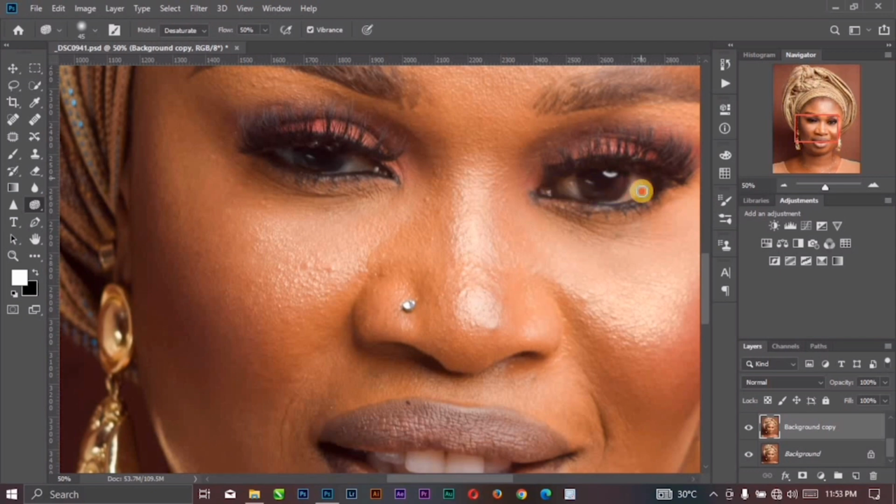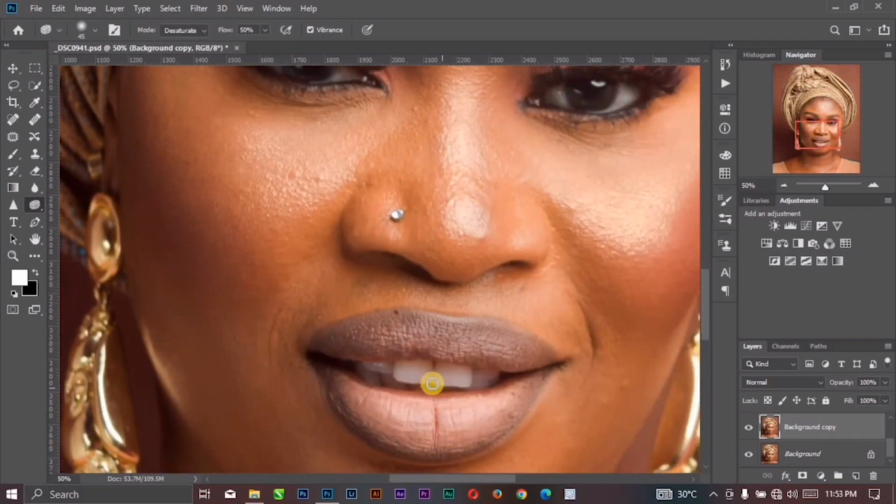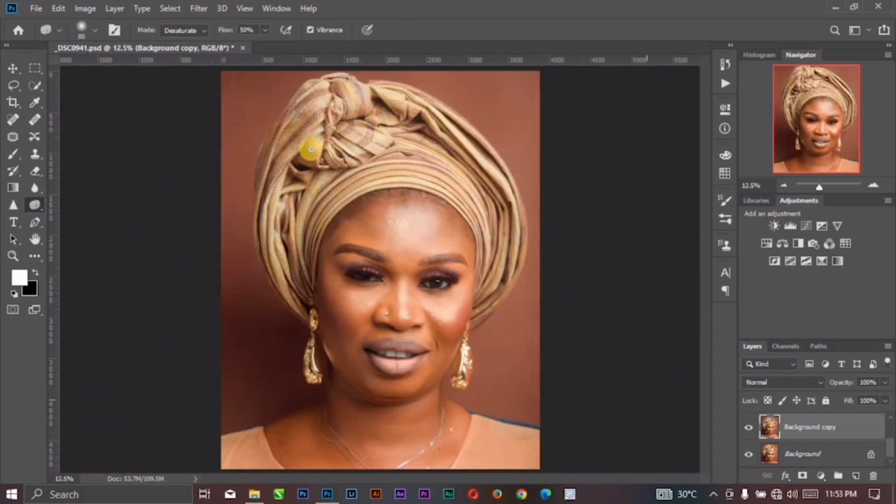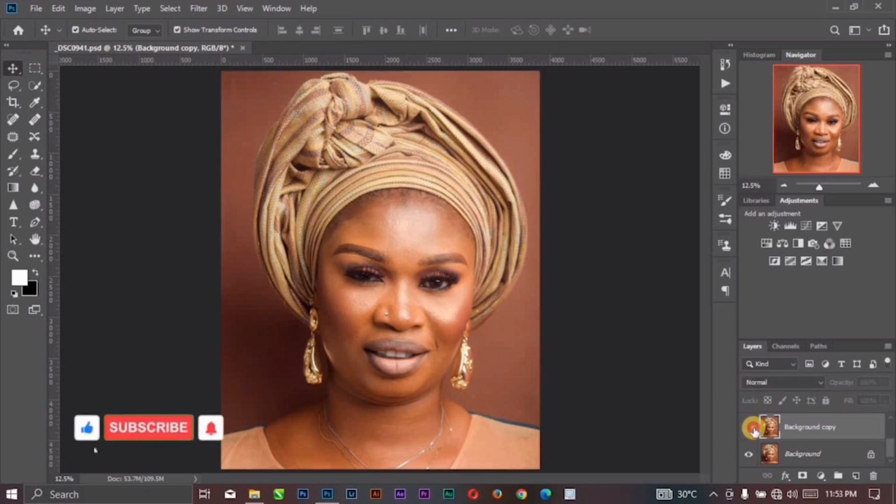This is the third step I'm giving you. This third step I'm showing on the eye. So whiten your teeth, eye. You can see the third step over here, before and after.